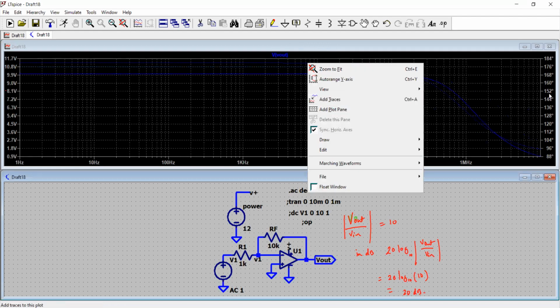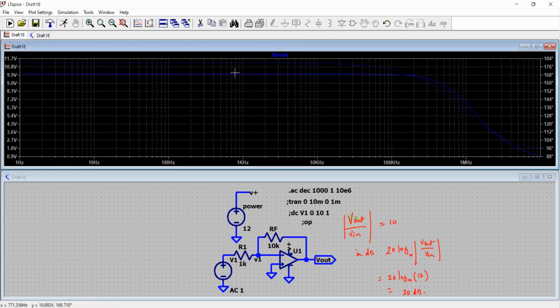So let me choose a different color for the phase. The dotted one is the phase, the faint one, and the dark solid line is your gain. So it is 9.9 from 1 hertz, from low frequency. So it is a low pass filter. Now you have to identify where it is a single pole op-amp.